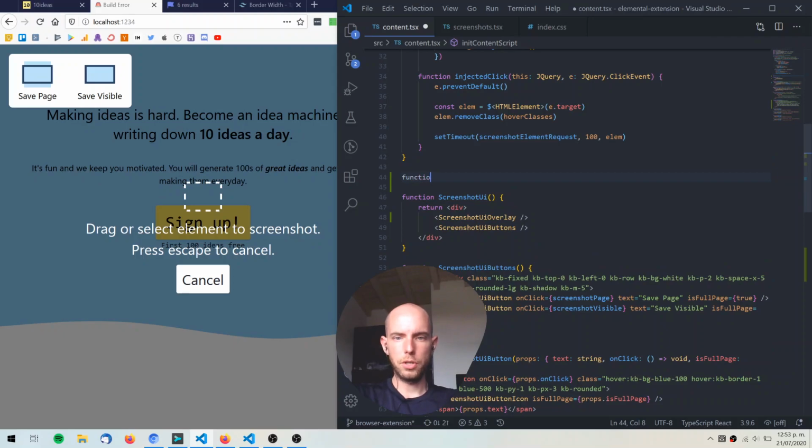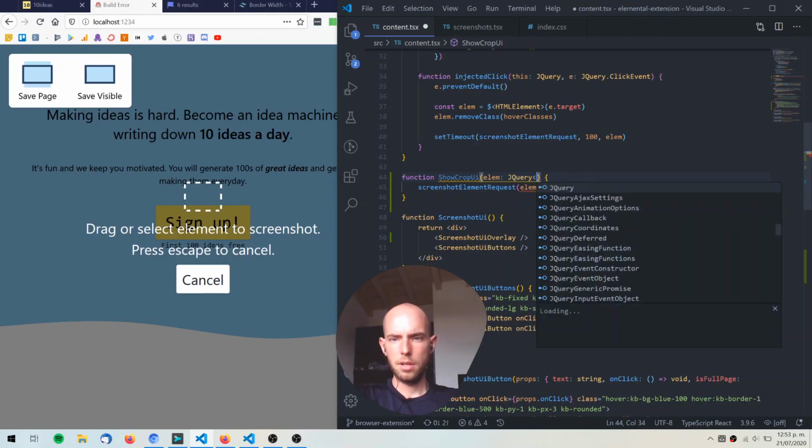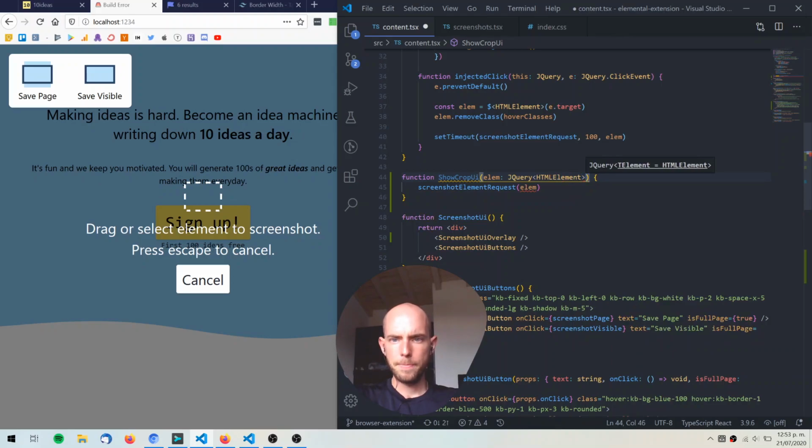So I guess with the new function, we'll show crop UI. That's going to call that element request stuff. We need an element here based on this guy here, which is a jQuery HTML element. So jQuery.html element. HTML element. Okay, there we go. Cool.